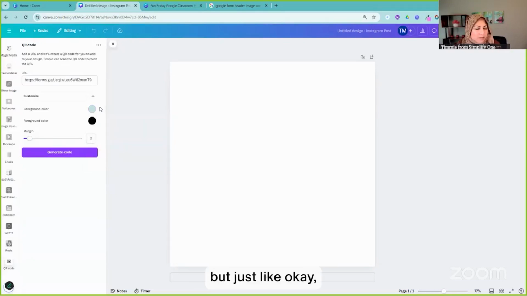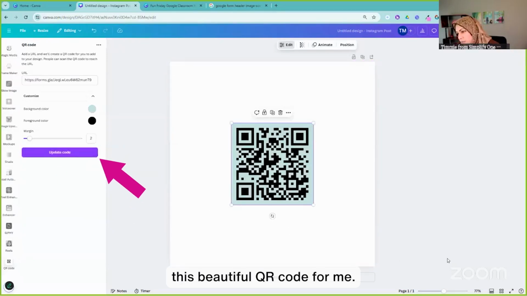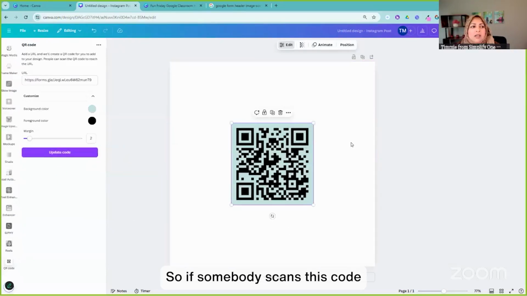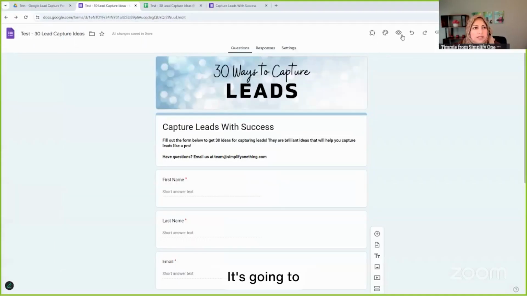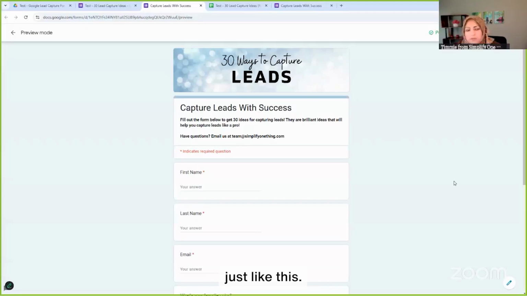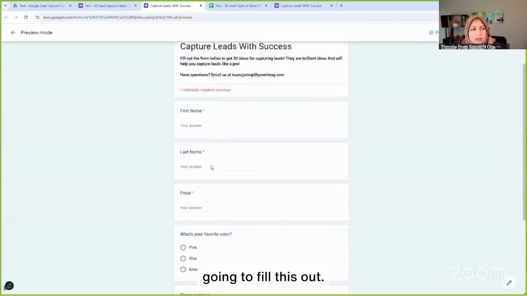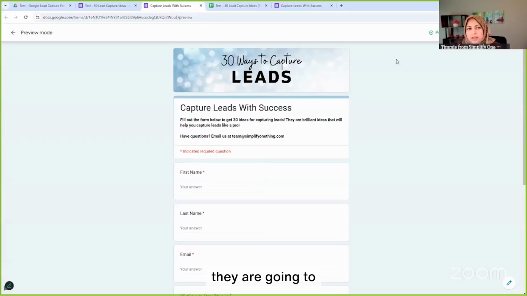Okay, so that's the background color. Foreground color is going to be black. I'm going to give it a 2 pixel margin, that is fine. I'm going to click on generate code. So now it has created this beautiful QR code for me. If somebody scans this code, it is going to take them to my Google form. It's going to bring them to this page, just like this. And they're going to fill this out. And when they hit submit, they are going to get the link for the PDF.